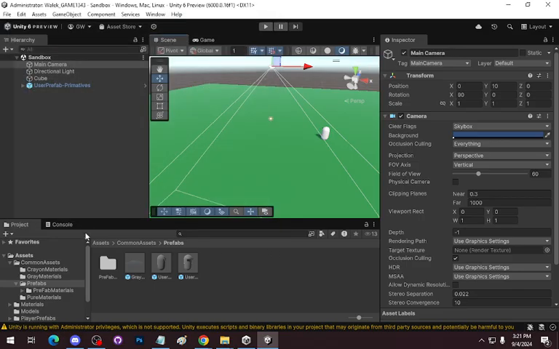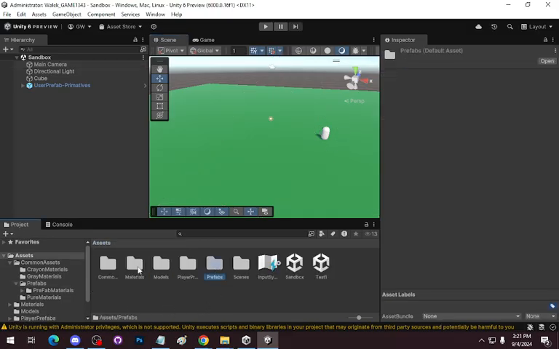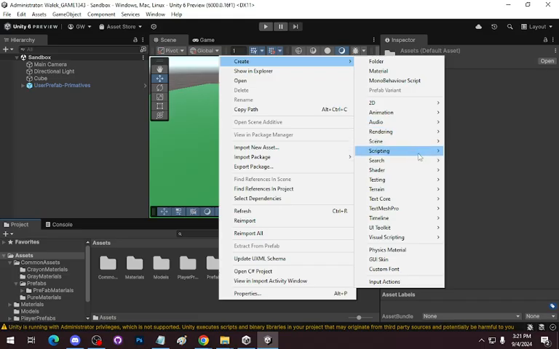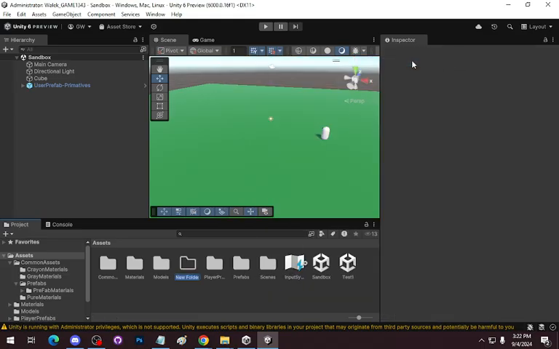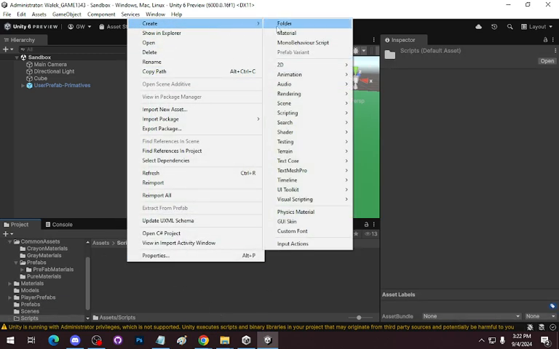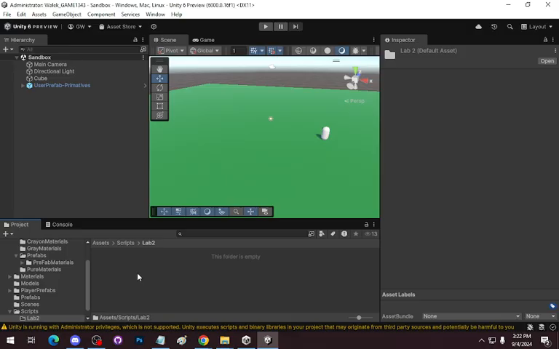All right, let's go back to assets. They wanted us to make a prefab folder, a material folder, and finally a scripts folder. And I'm going to create another folder here, call it Lab 2. We'll do all our work in Lab 2 here.